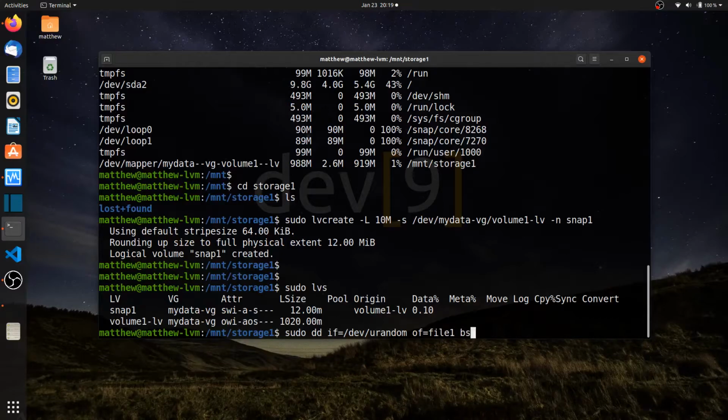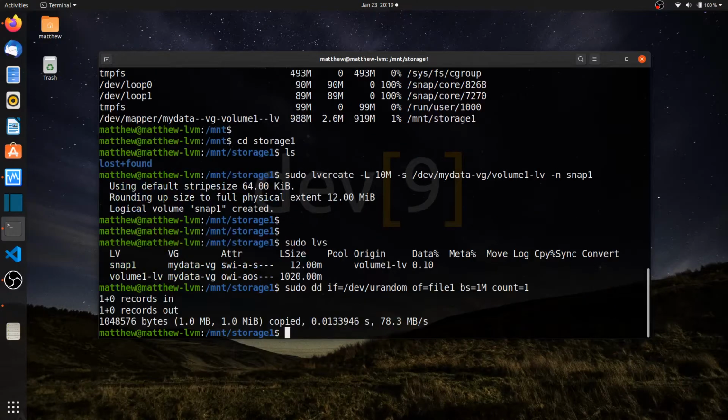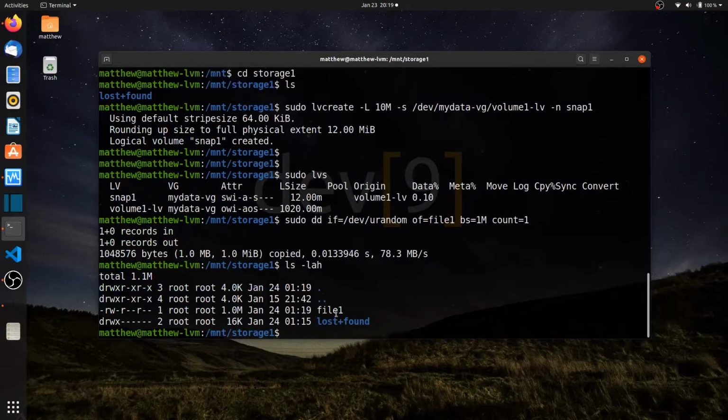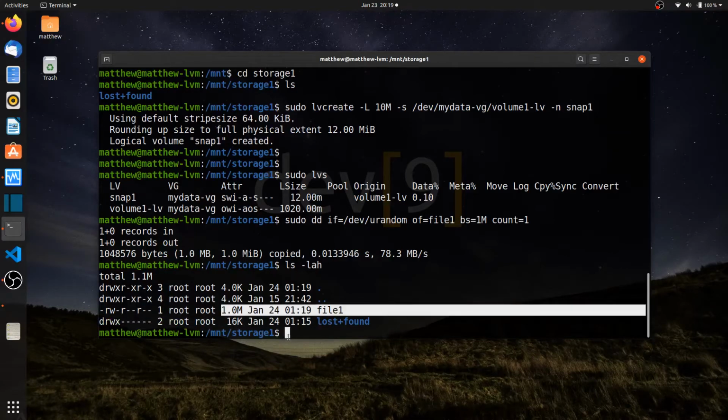We'll go ahead and do a block size of 1 megabyte, and I'll do one of those, so count equals 1. This allows me to create just a 1 megabyte file called file1. If I hit enter, I can see that I've created a 1 megabyte file. If I do an ls -lah, I can see there's my file1, which is a total size of 1 megabyte.